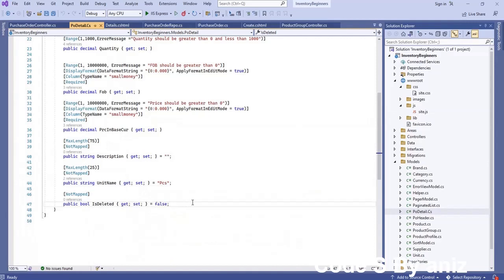This is the bound model for the detailed grid. And in here, add the Total property of type decimal, and also note that I have added the NotMapped attribute to the property. This I did because I don't want to save the total column in the database, and I wish to keep it as a calculated column.